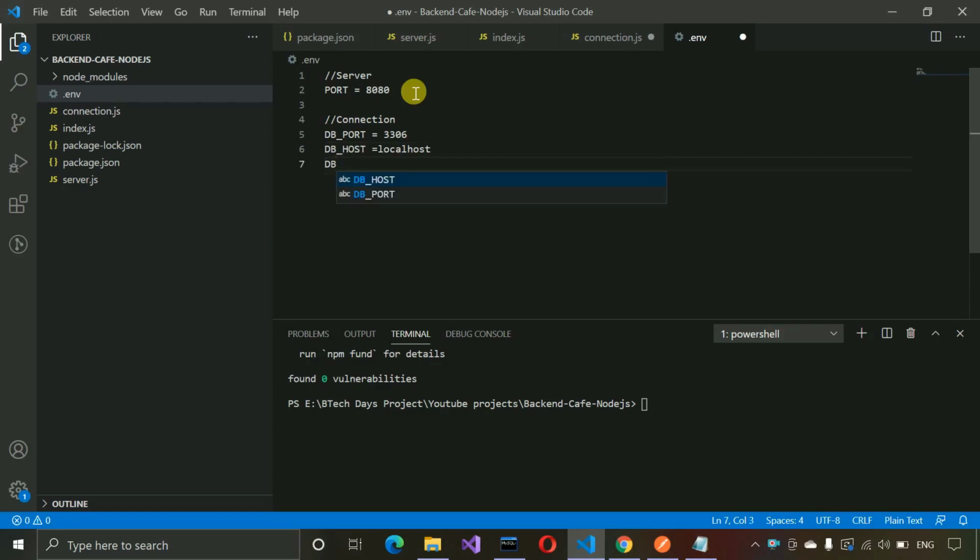After that DB_USERNAME. So here I'm going to write root. By default it's root. If you changed it to another name you can write it over here. And after that the password. So my MySQL password is 123456, that's the reason I write this. After that DB_NAME. Okay, so DB name we need to write here. So let's write cafe Node.js.